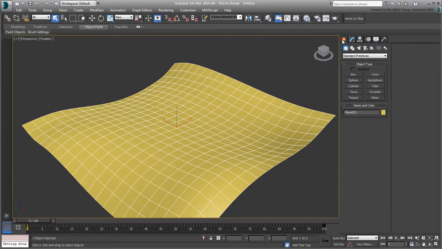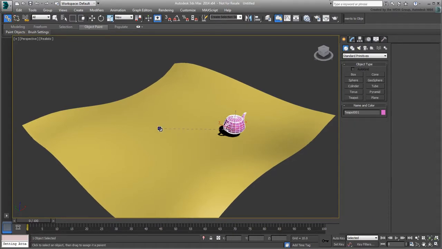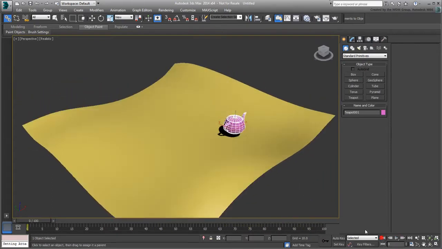If you were to create another object, such as a teapot, and link it to the plane, it doesn't react to the deformation, even though it's parented. The trick then is to use the attachment constraint.